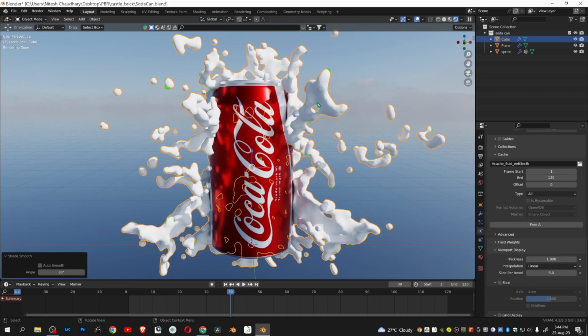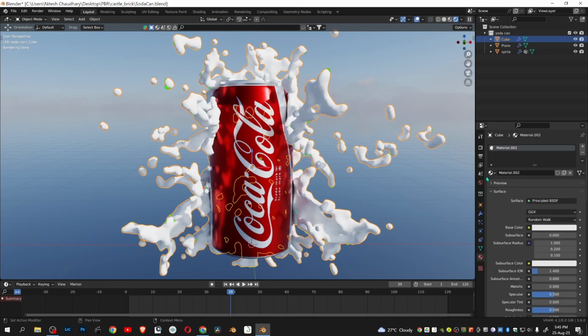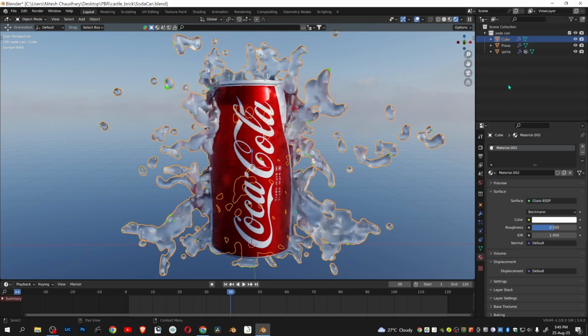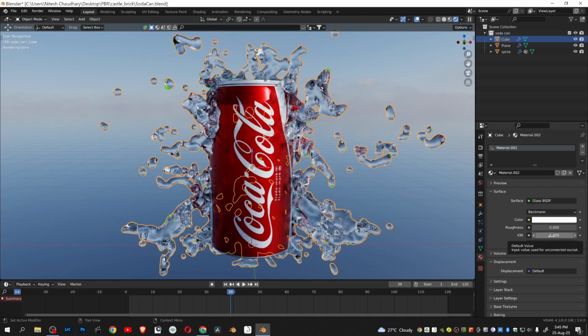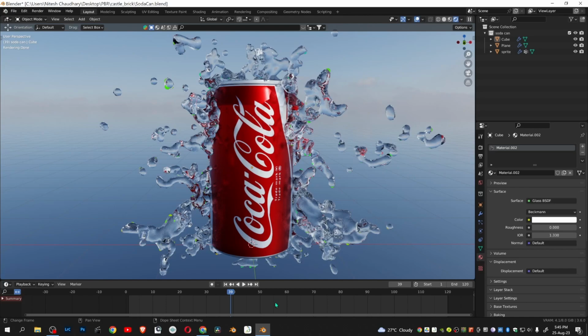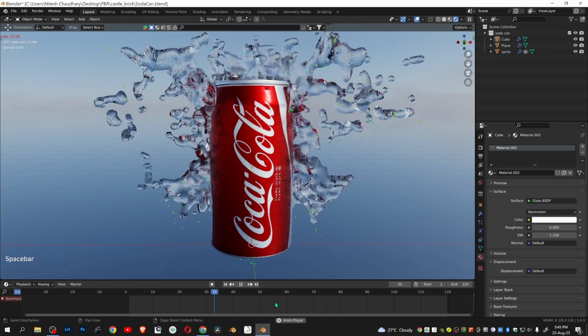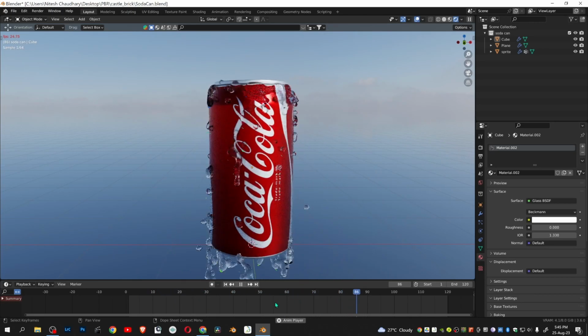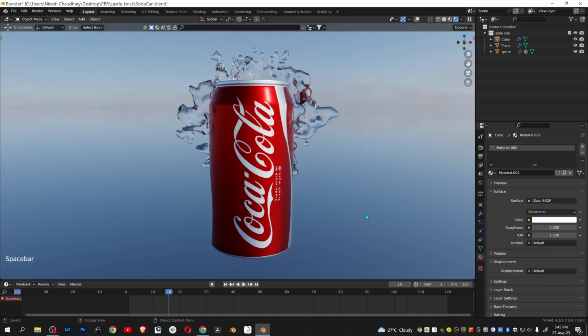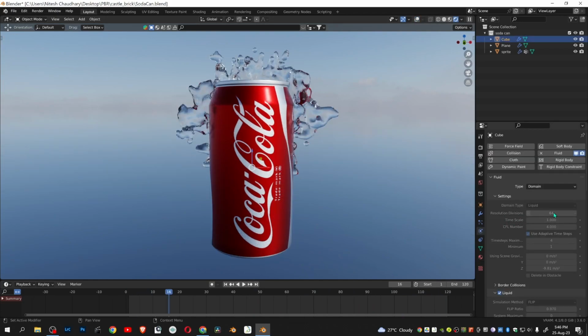Now we will make this water look realistic. Go to material properties, click new. Under surface, click glass BSDF, roughness 0 and IOR 1.33. Let's go to first frame and play the animation once again. To make this animation more realistic, you can increase the resolution division to 128 and bake it again.